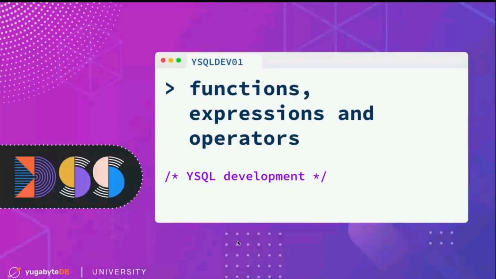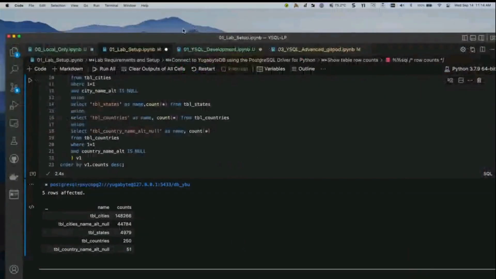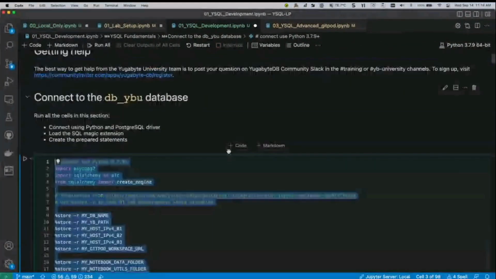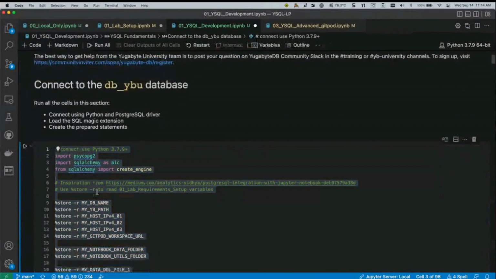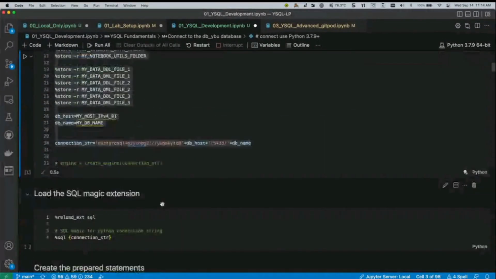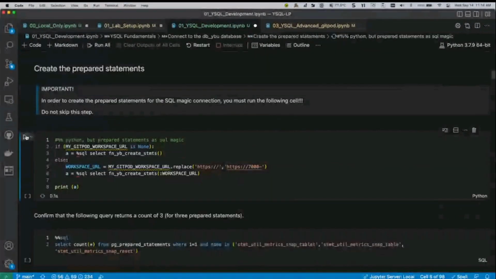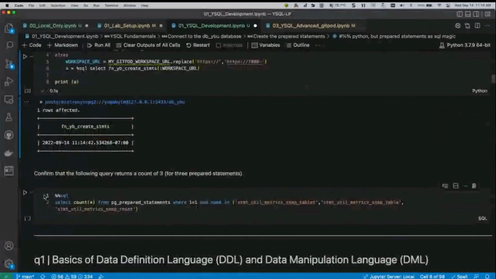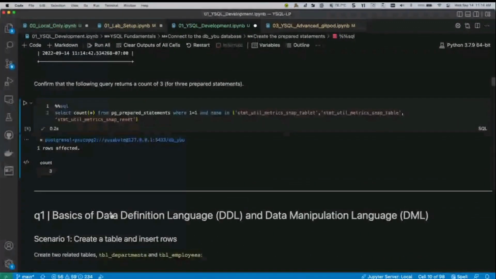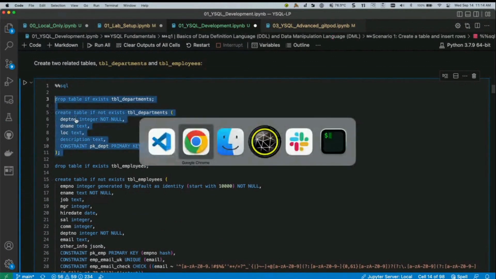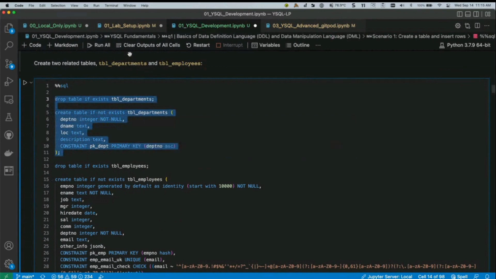So I'll jump back over real quick to the beginning of the other things that I have here. I want to show, as I'm connecting back to this database that I created, YBU. There are some internal statements and prepared statements that I've created. So let's take an example where I create a table called departments and a table called employees.